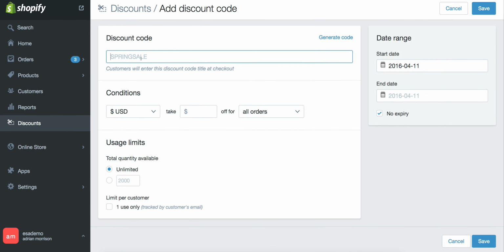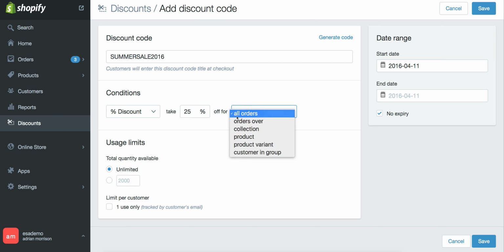So you could call this Summer Sale 2016. All right, now that's going to be the discount code that people will use. And then right here, you say, do you want it to be an amount of money off or a free shipping discount code or a percentage off? I'll usually do a percentage, and I'll give people like a 25% off discount code. Then you can say, I want it to be on all orders or only save 25% on orders over $50. So you can add all sorts of cool little rules.